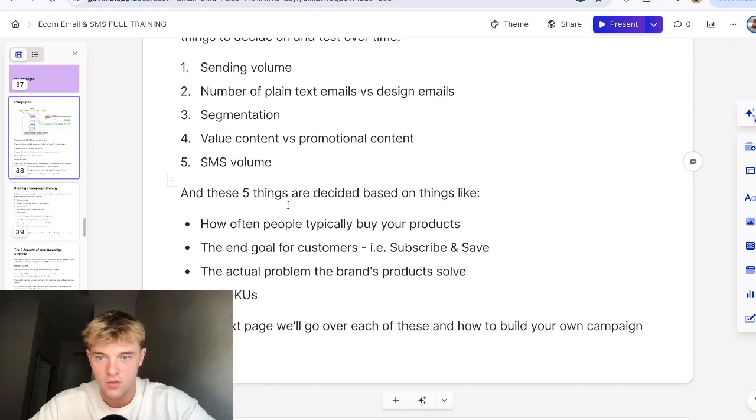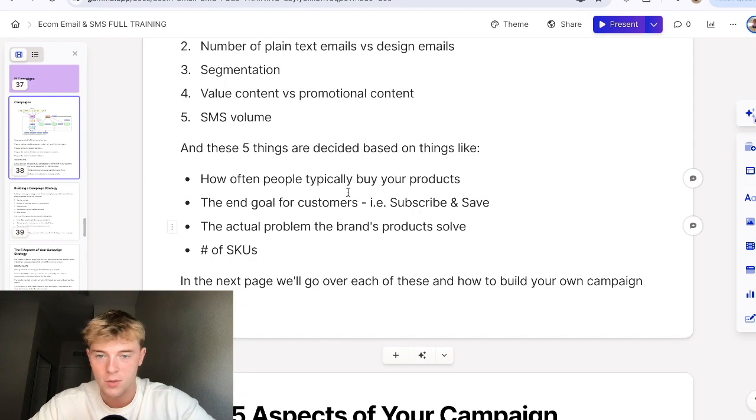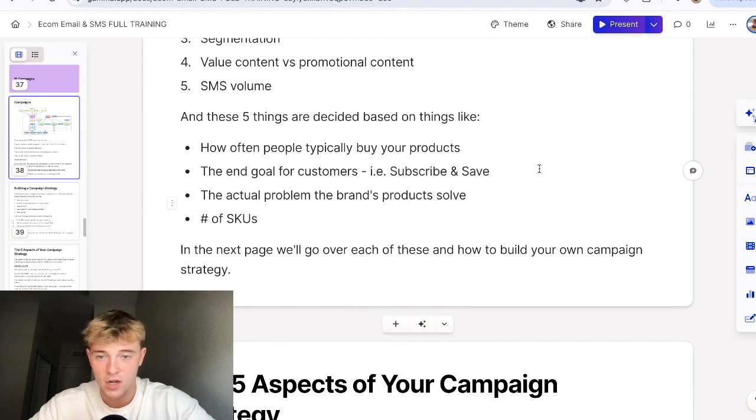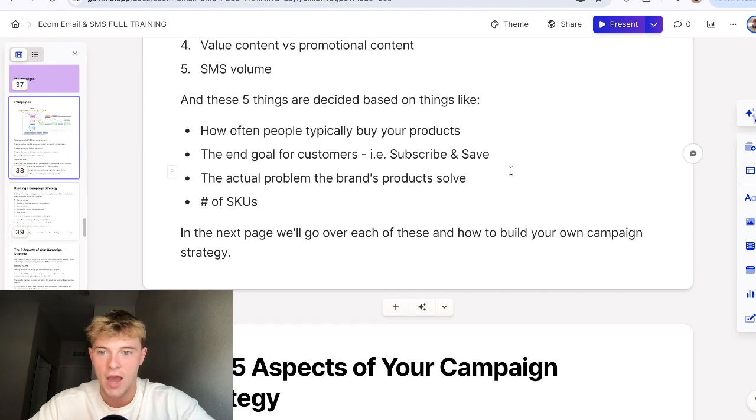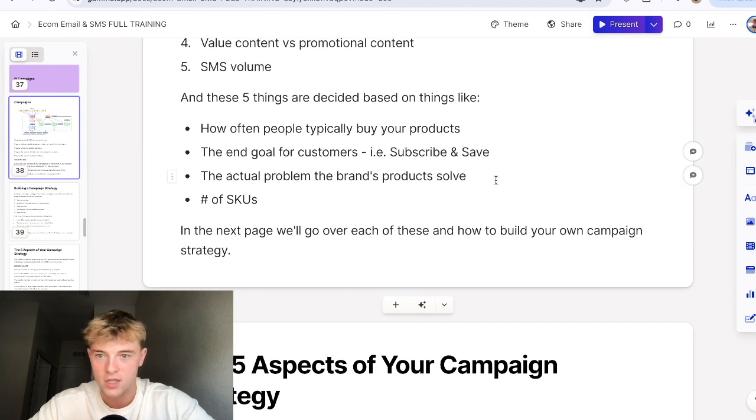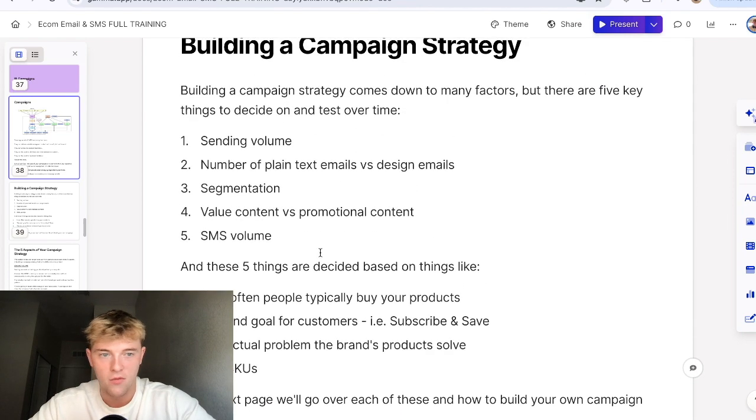And yeah, these 5 things are decided based on things like how often people typically buy your products, the end goal for customers, which might be subscribe and save, for example, the actual problem that your brand's products solve, and the number of products you may have available. And then in this next page, we're going to go over each of these and how to build your own campaign strategy. But before you start any of this, nail down these things.